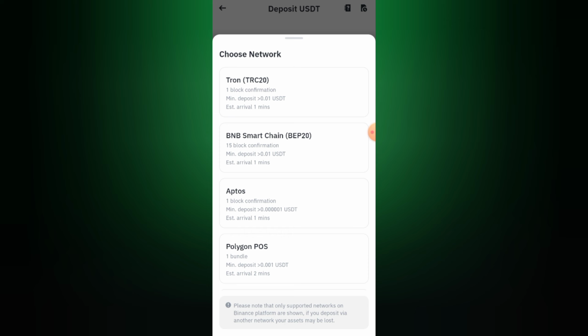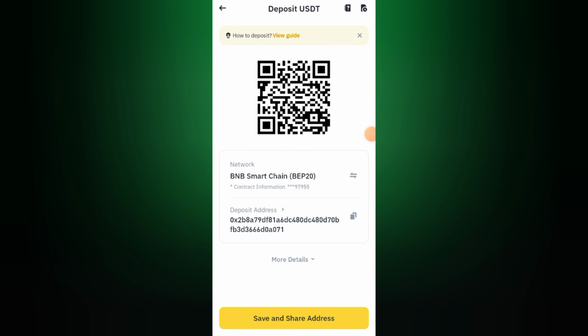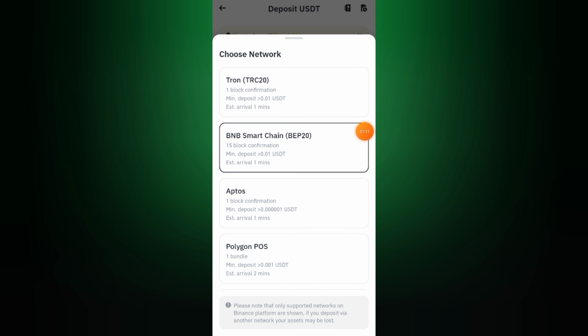Step 4. Select the BSC network. After selecting your coin, you'll see a list of networks. Look for BNB Smart Chain, BSC, in the options. Tap on BSC, which represents the Binance Smart Chain network.